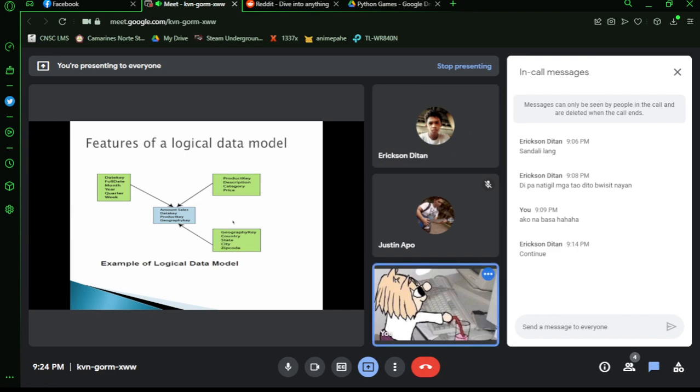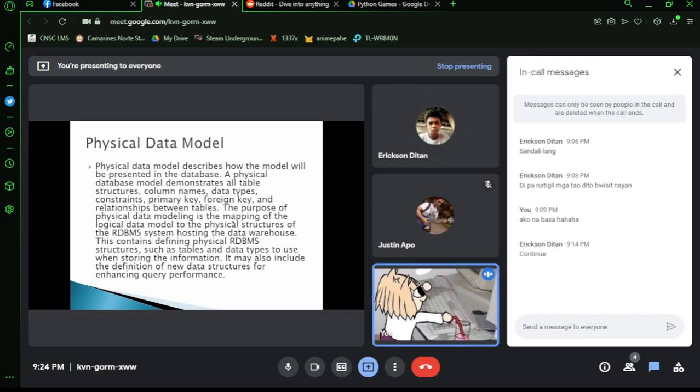Logical data model. Date key, full date, amount sale, date key. So, physical data model.